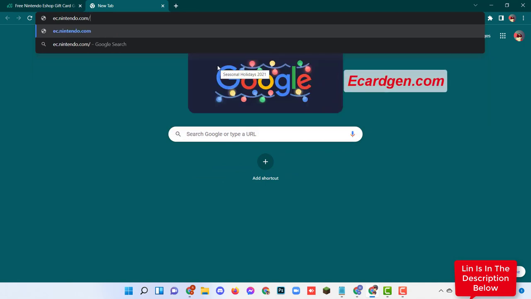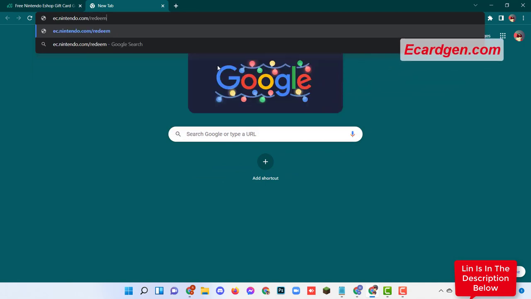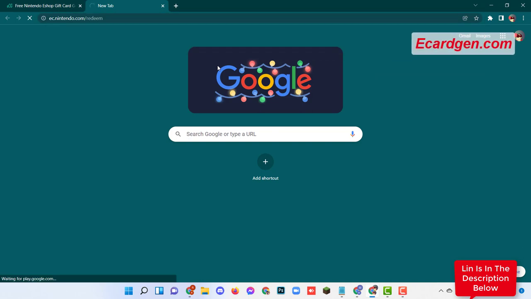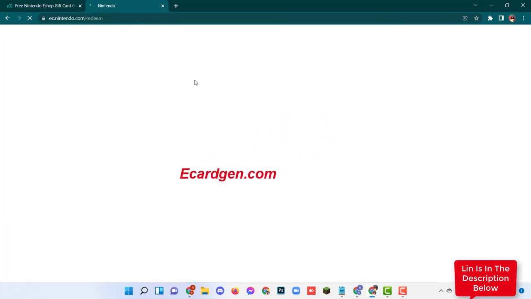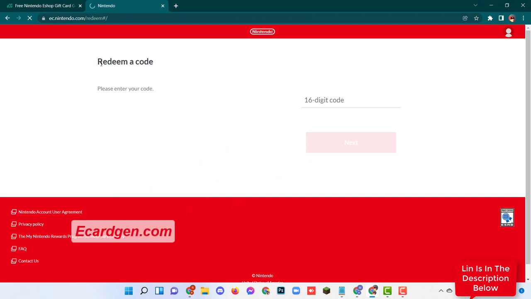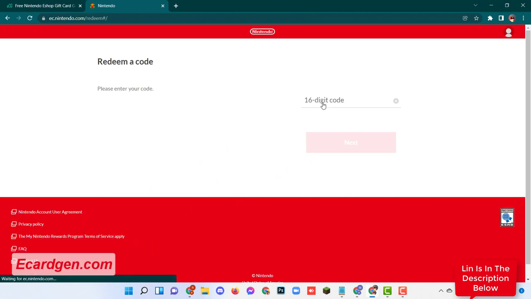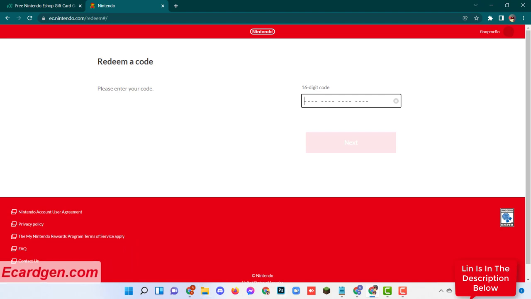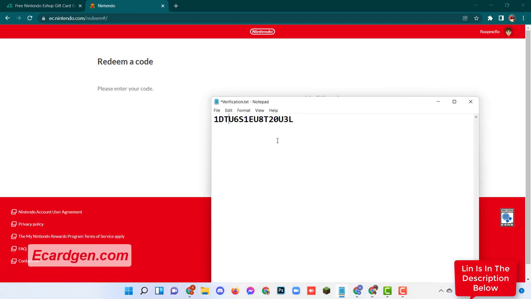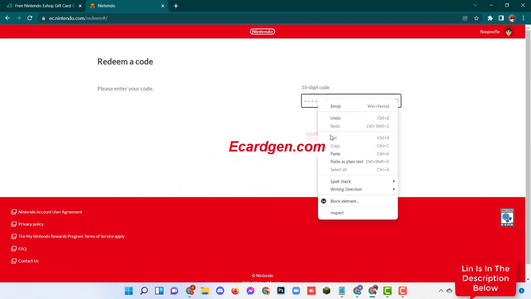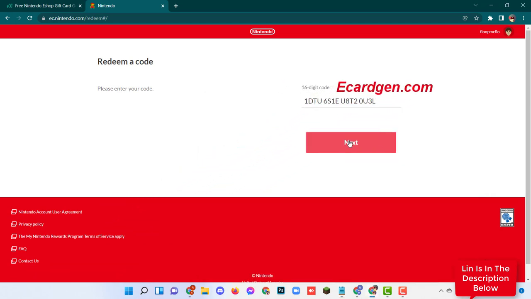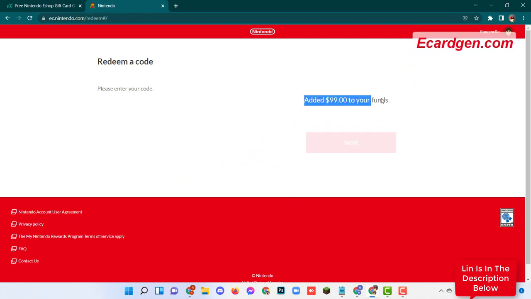Then you go to ec.nintendo.com/redeem, and log in with Nintendo account details. Then enter the 16-digit code and click on Next. And see, $99 added to your fund.